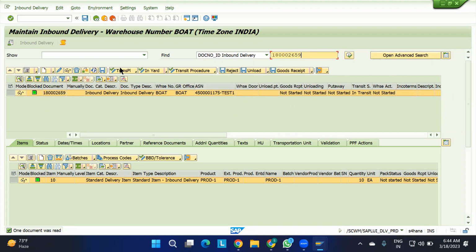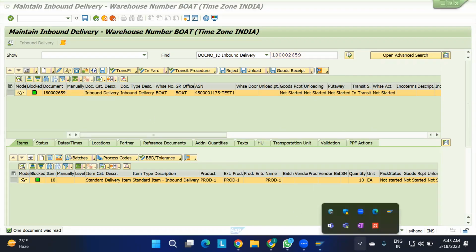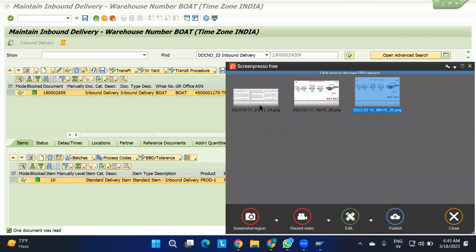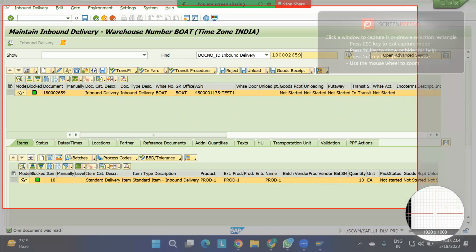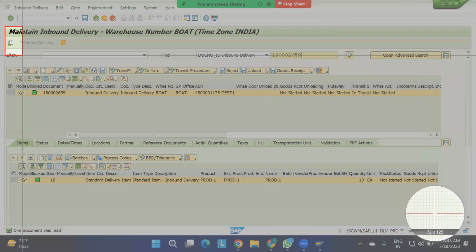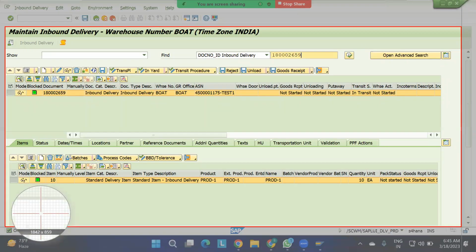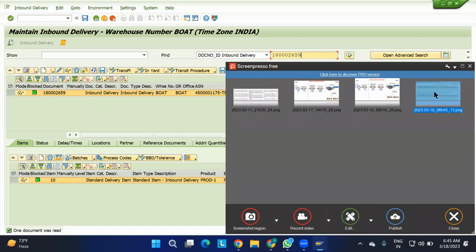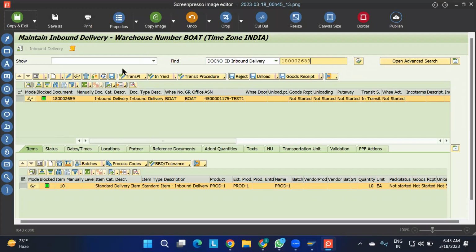Once the inbound delivery got distributed, he had set up everything, that is why it is coming over here. So I will explain this particular page to you. It is the maintain inbound delivery page.